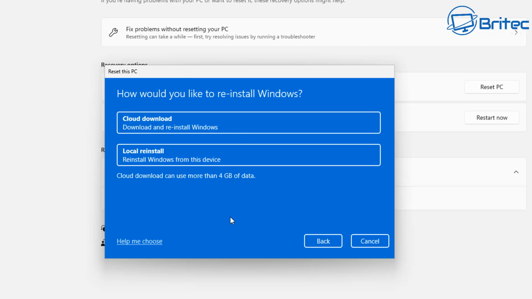If you're on no internet access, or you don't have fast download speeds, then local reinstall is going to be your option. It's going to reinstall Windows from this device. That means it's going to use all of the files that are on your computer. Now, if your files are corrupted or you may have some sort of issue with it, sometimes local reinstall can fail, and the only way you can get around it is by doing the cloud download. And in some cases, cloud download can actually fail, and you will have to then do a fresh install using a bootable USB flash drive by using the media creation tool from Microsoft's website. But let's just assume that you can use either one of these and they're both going to work.